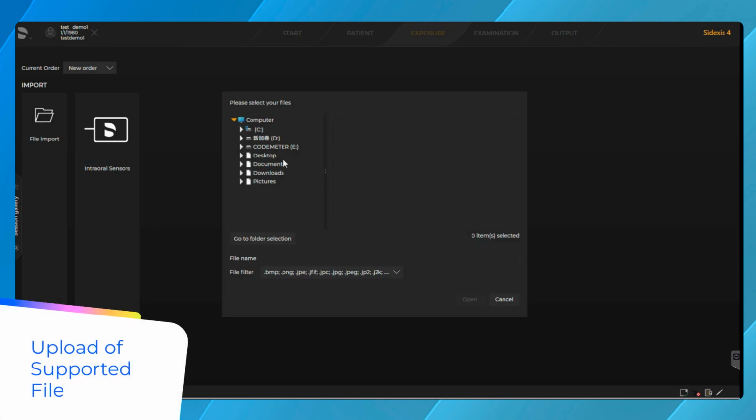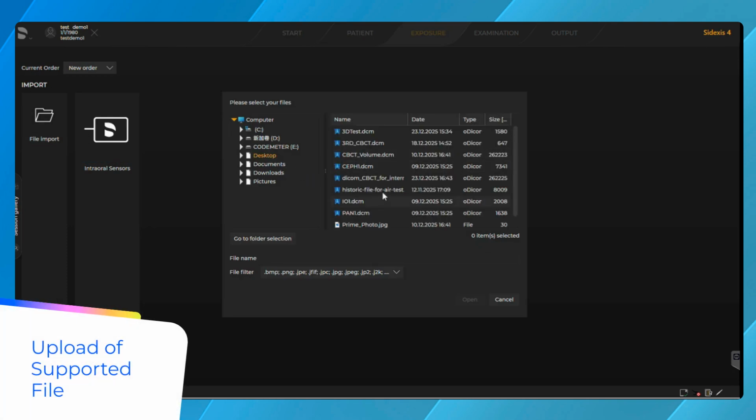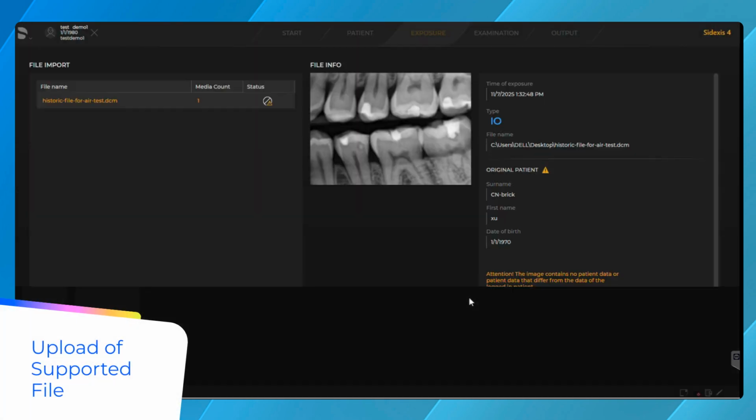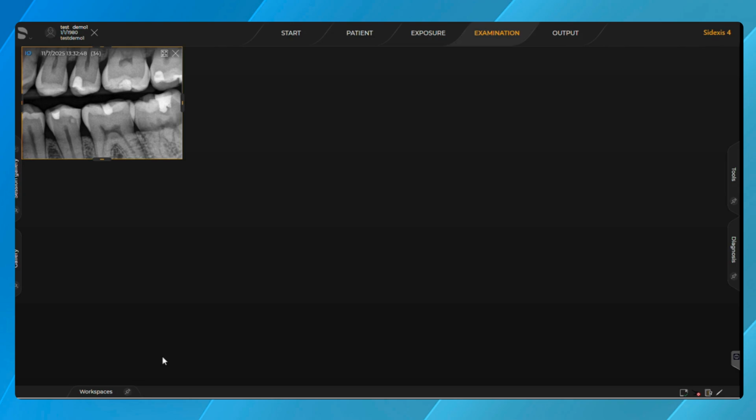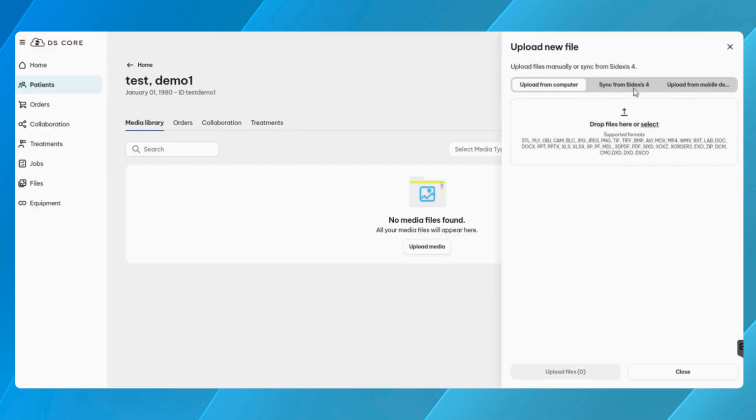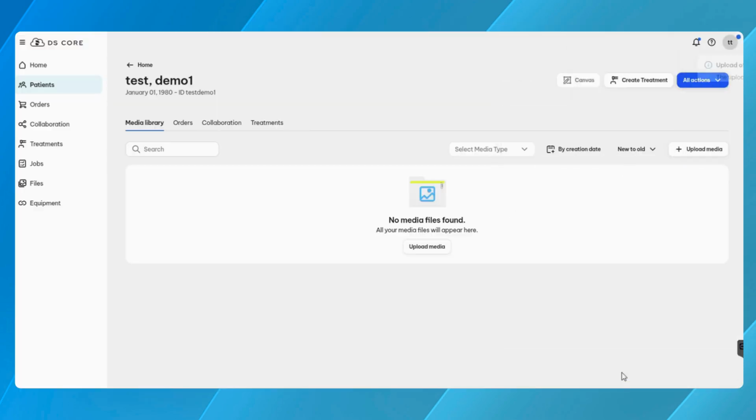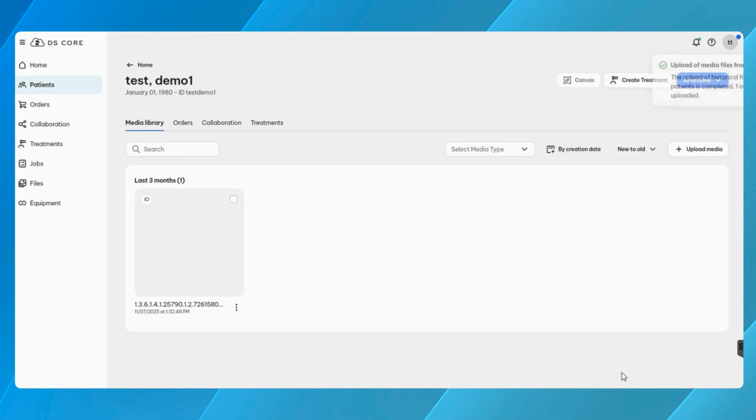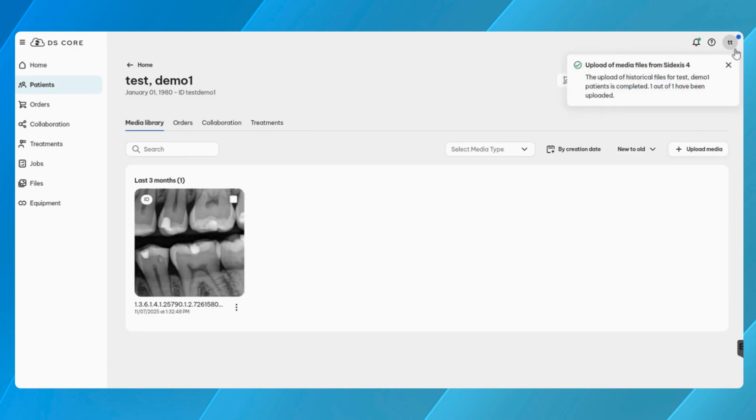Open Sidexis and upload an additional supported file, such as an intraoral X-ray. Switch to DS Core and look at the notifications panel. You'll see a message confirming that the upload has started, followed by another notification once the upload is finalized successfully. This step-by-step feedback ensures you always know the status of your diagnostic data transfer.